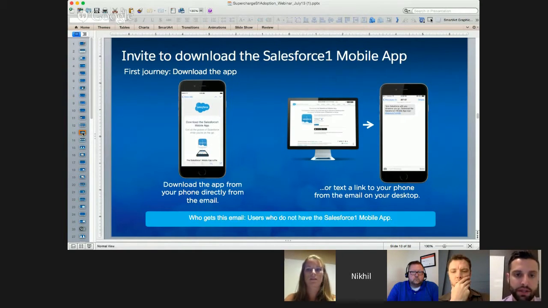So the first one is the download the app journey, and this is to invite users to download the Salesforce One Mobile App. So who's going to get this email? The people that get this email are users who do not have the Salesforce One Mobile App. So again, the system's intelligent. It looks at your usage on your existing account and looks for users who have not connected to Salesforce with the mobile app. When it finds those users, it will email them to download the app directly. And there's 2 options.